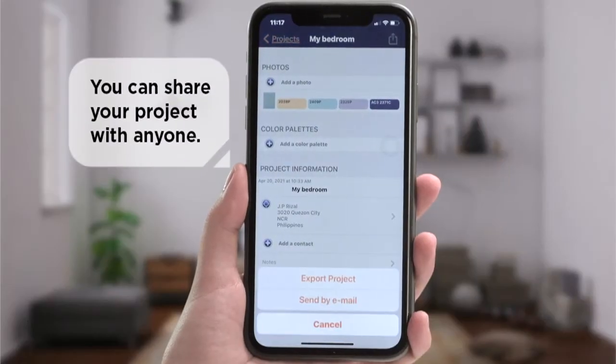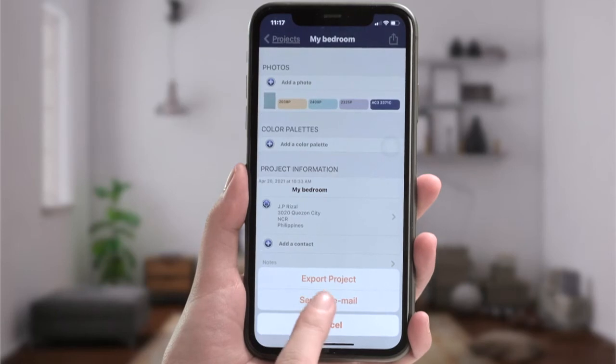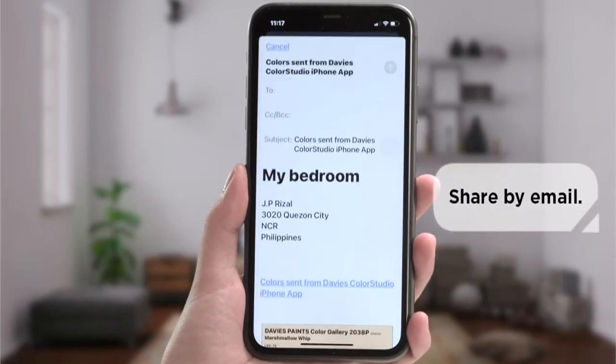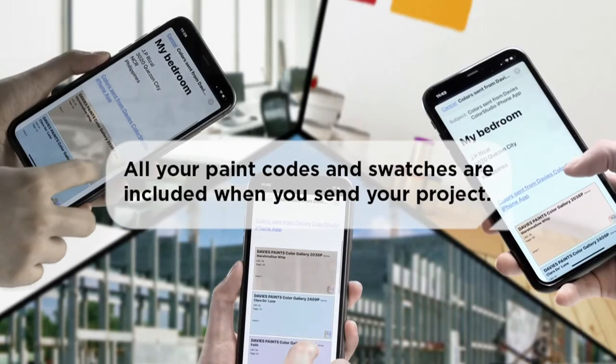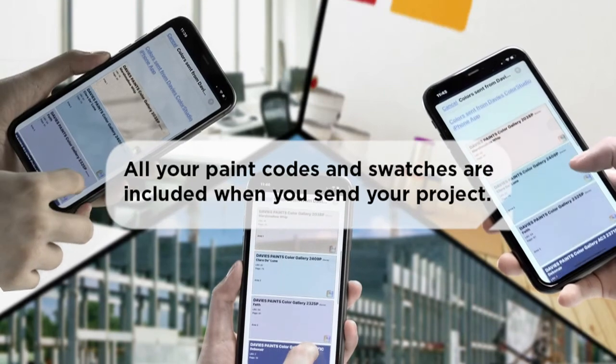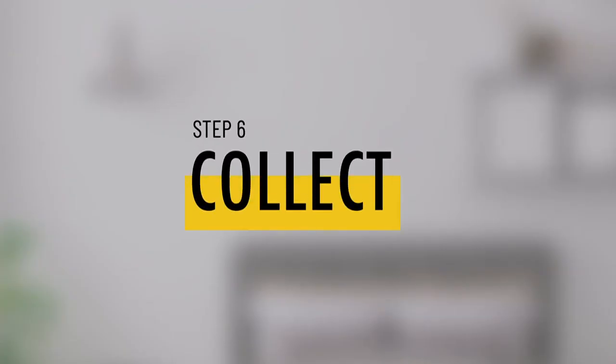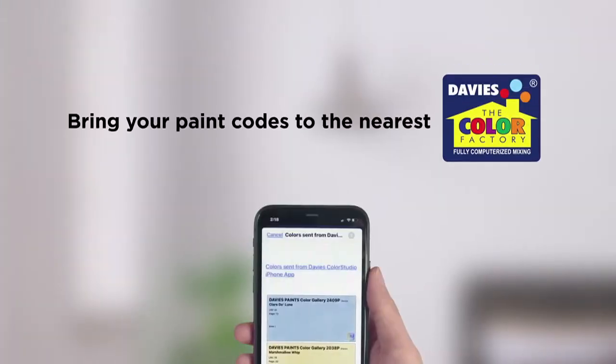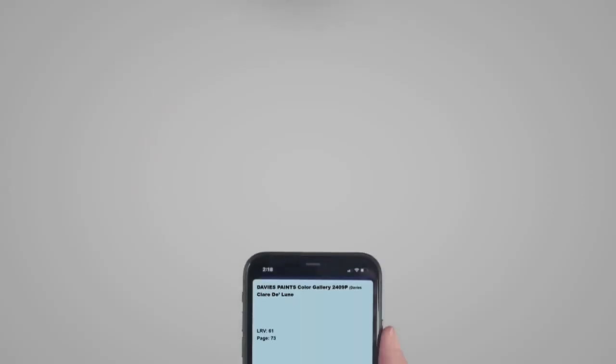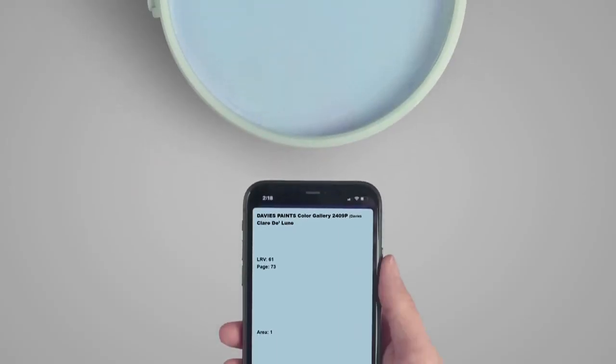Share your project with anyone. You can email your project by just clicking the Send by Email button. All your paint codes and swatches will be included when you send your project. You can also share your project on social media. Bring your paint codes to the nearest DAVIES Color Factory and get the exact paint colors in your project.